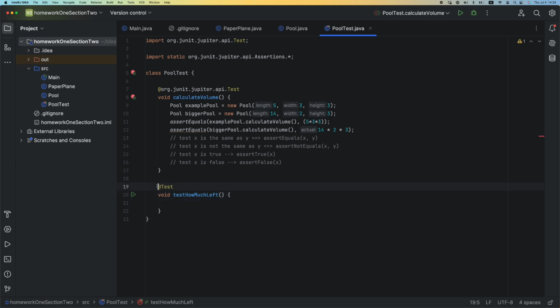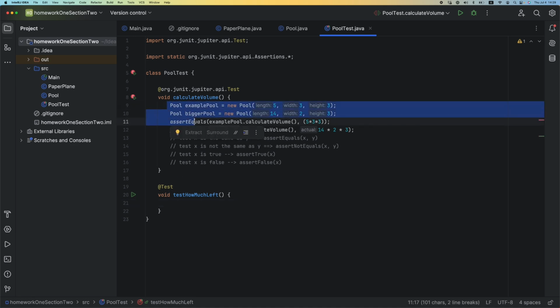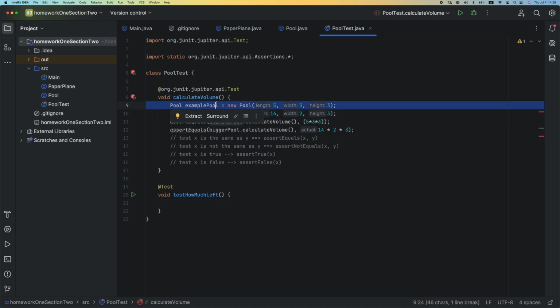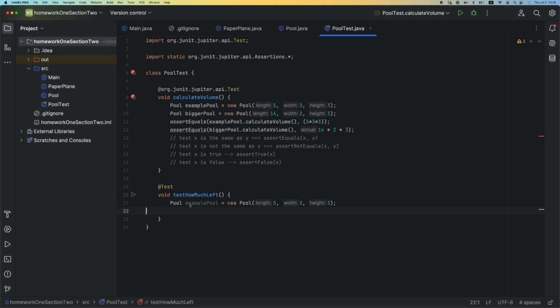And this annotation here tells Java, hey, this is a test class. Do whatever you need to do for a test class. And then we can continue with these things. So again, I'm going to create an example pool. I'm going to have to create it again in this method. So example pool.